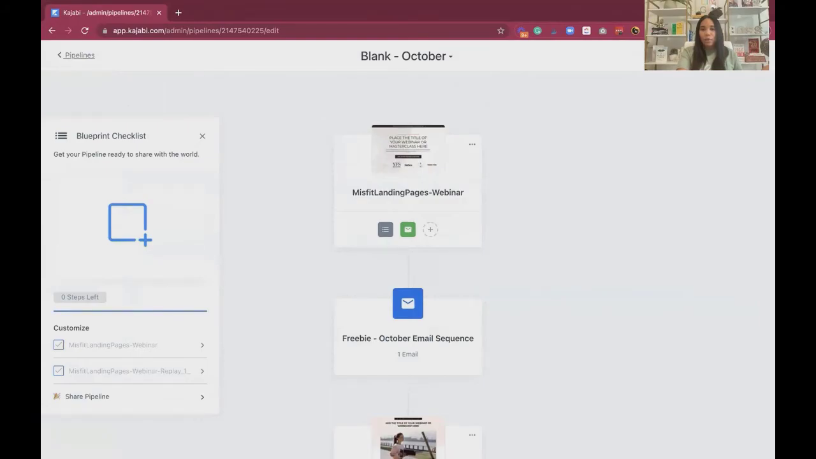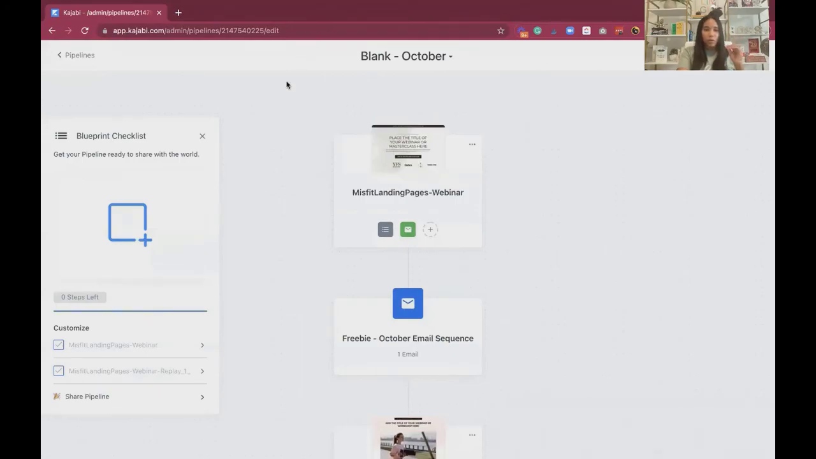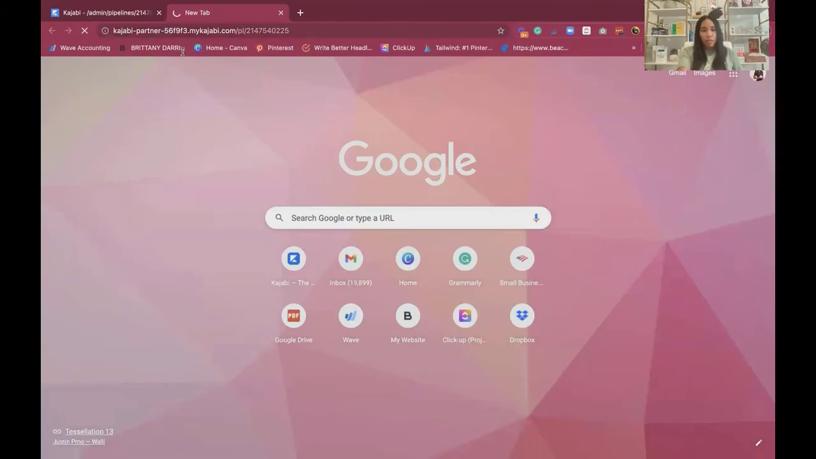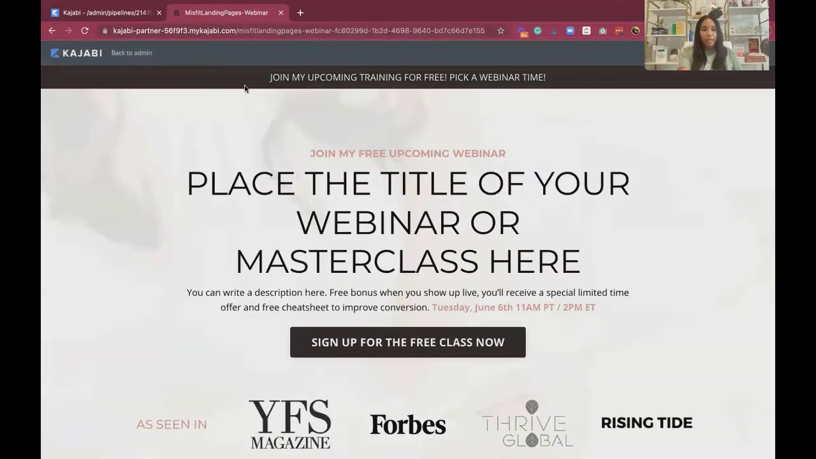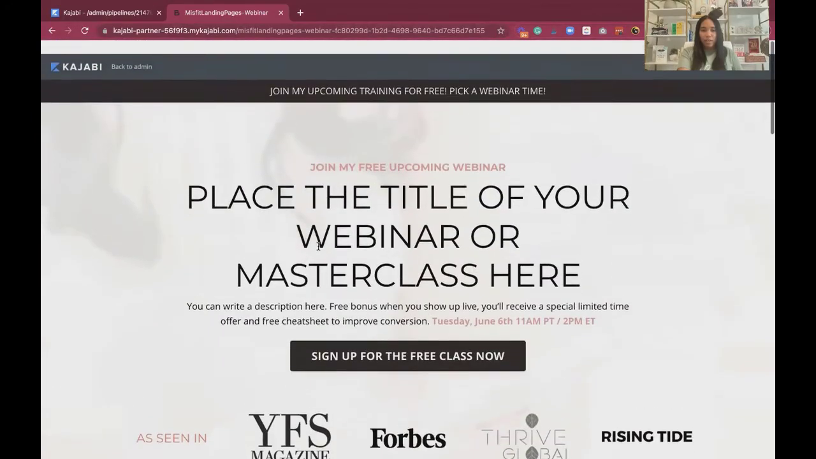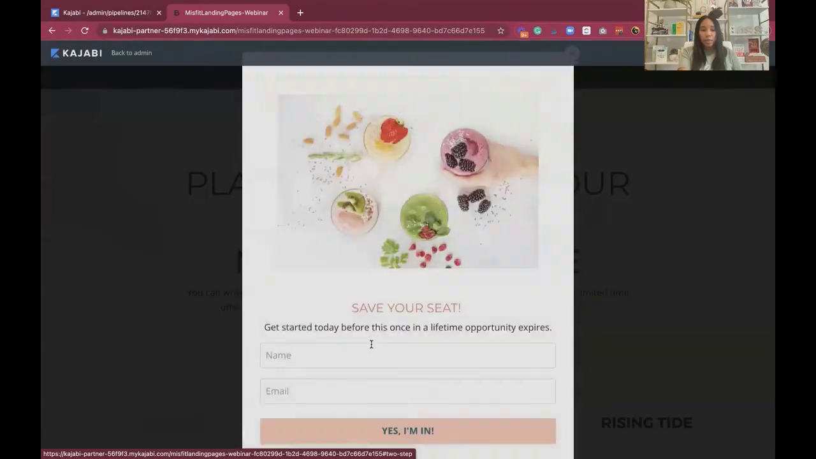Now, in order for you to grab your copy link, your URL link, you're going to go to the copy link that's in the very top right-hand area of your computer screen. I'm going to open up a new tab and plug in that URL that I just recently had. So now we have this particular page where we have the call to actions. I'm going to click on sign up for this free class now.